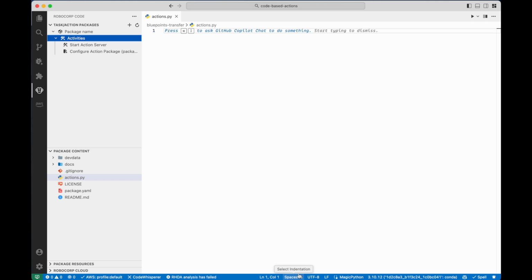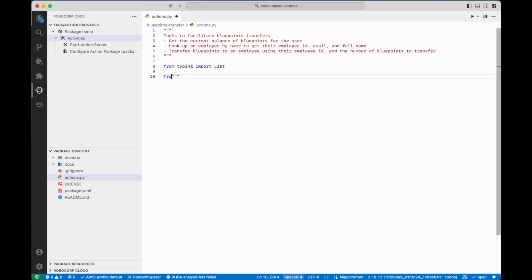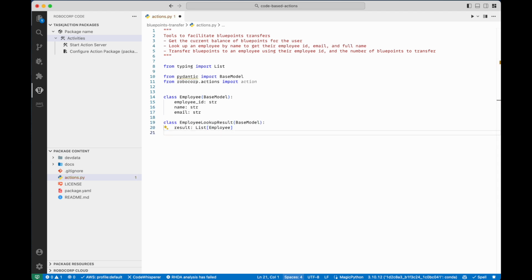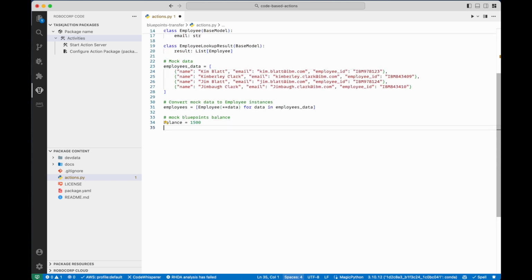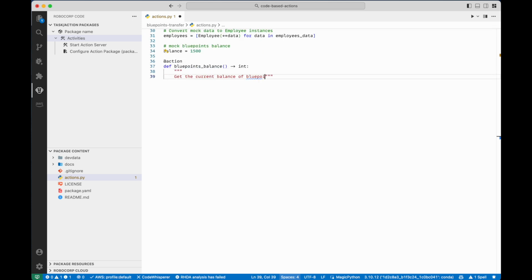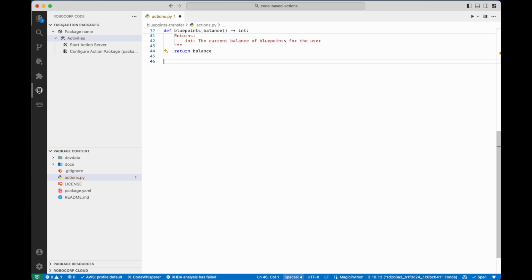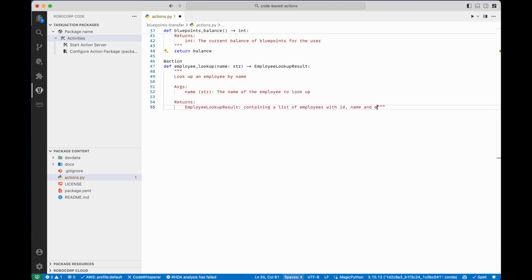Let's begin with documenting our objective and then specifying the basic dependencies needed. Let's now craft some mock data for our dev and test. Let's now specify our simple blue points balance tool. And now the employee lookup tool. Okay, and finally the actual blue points transfer tool.